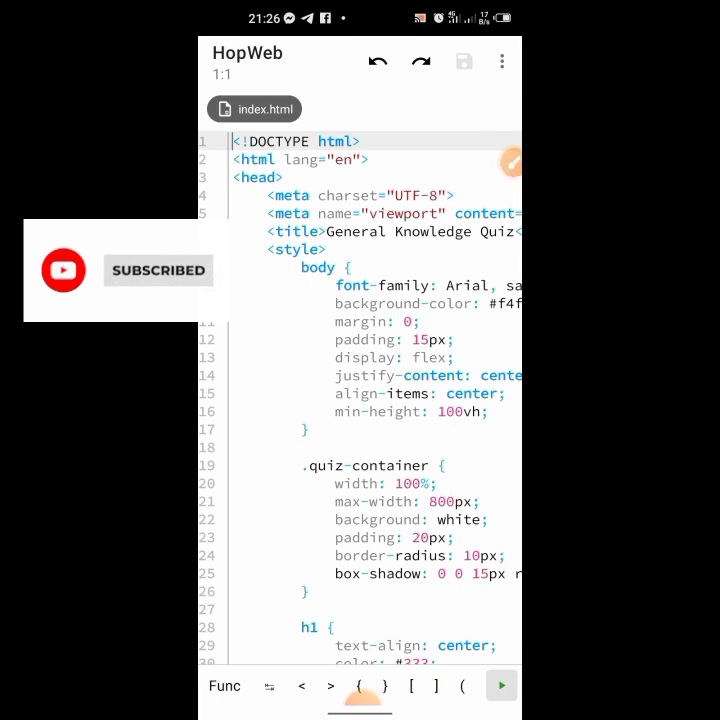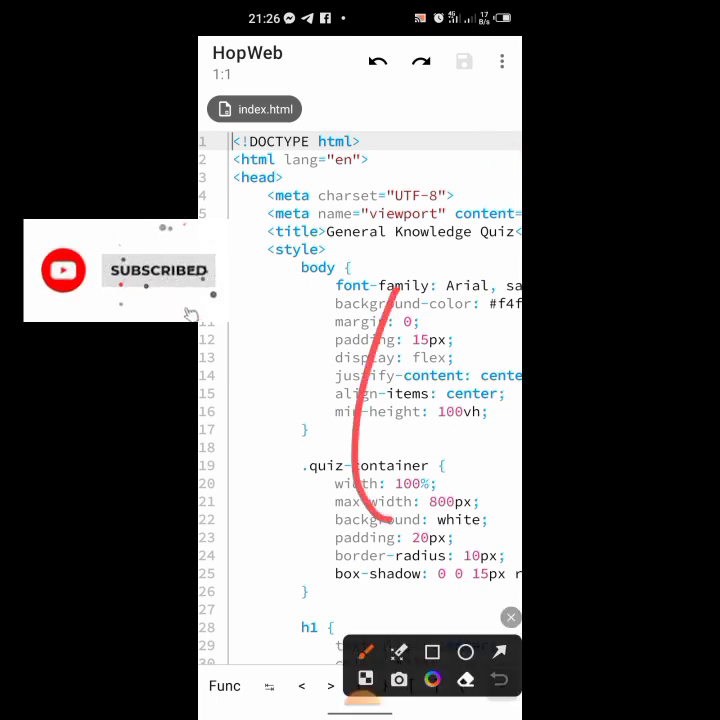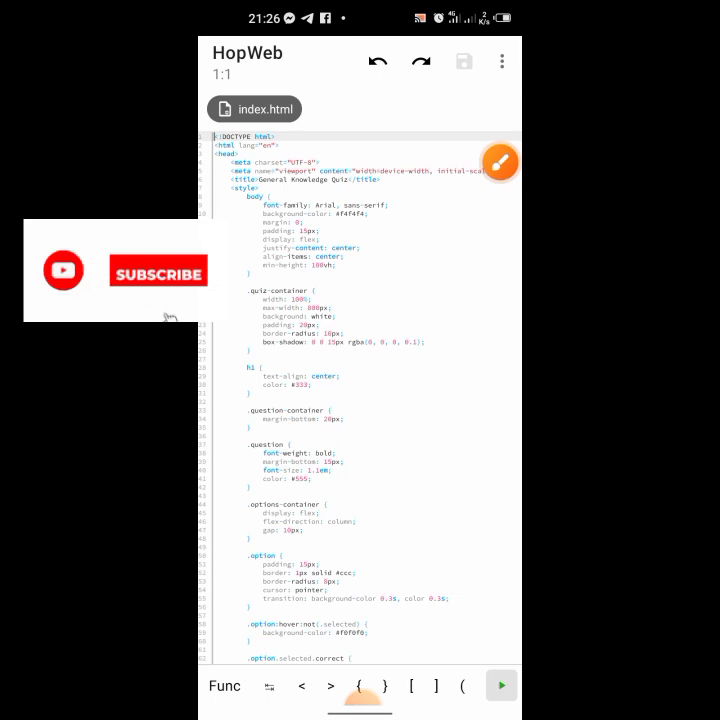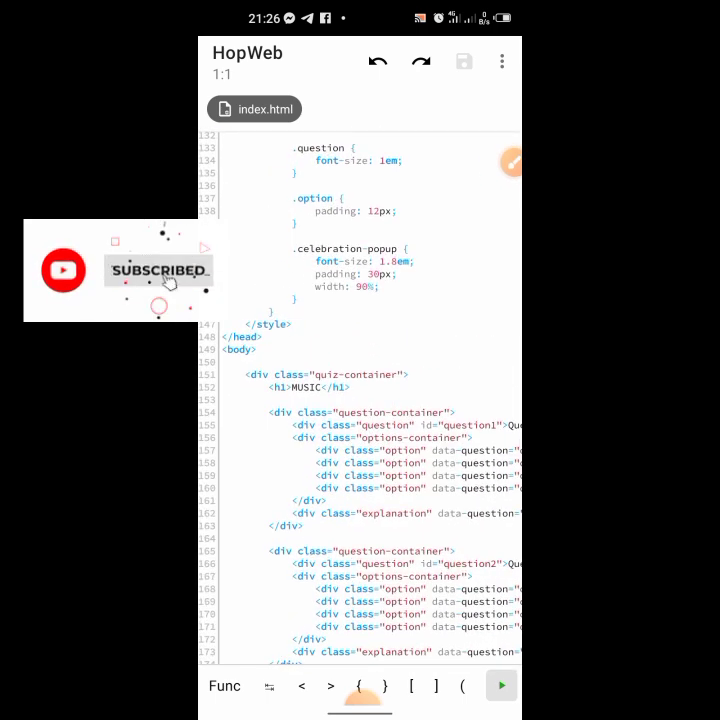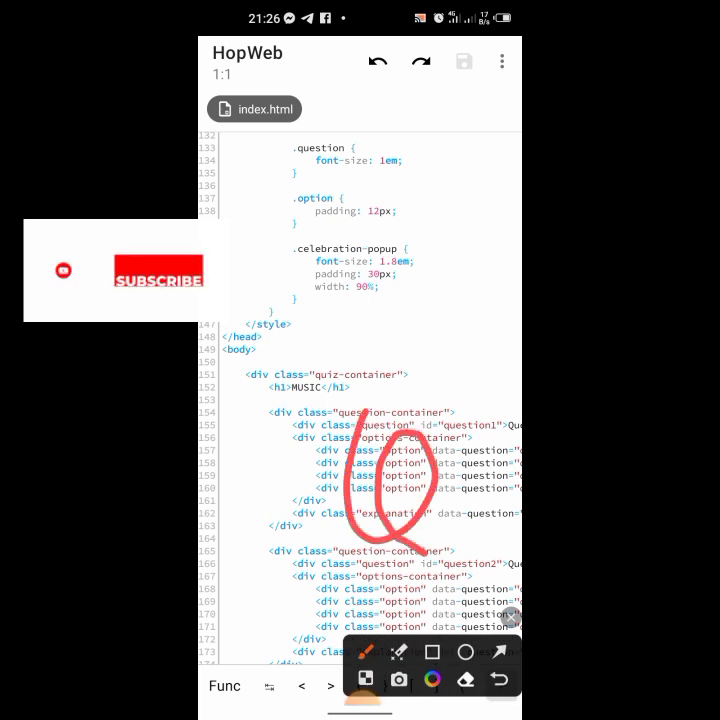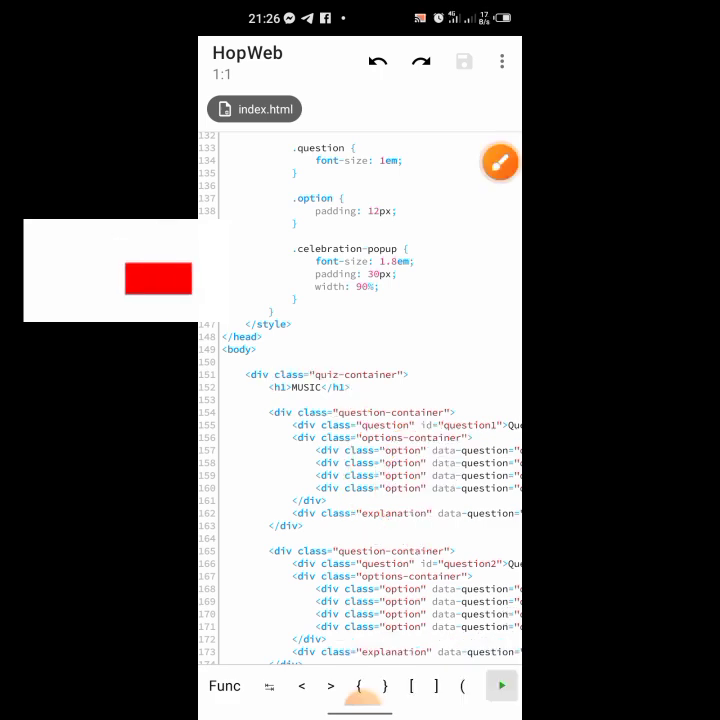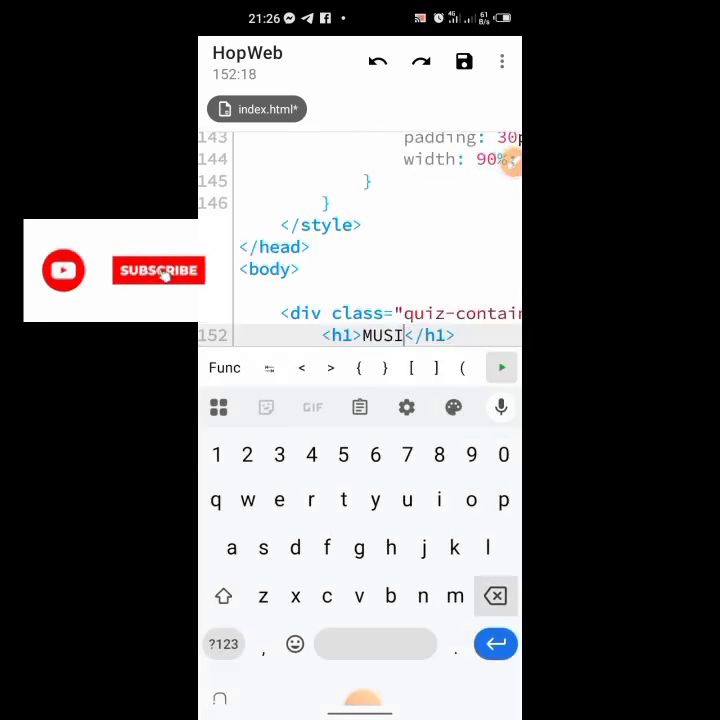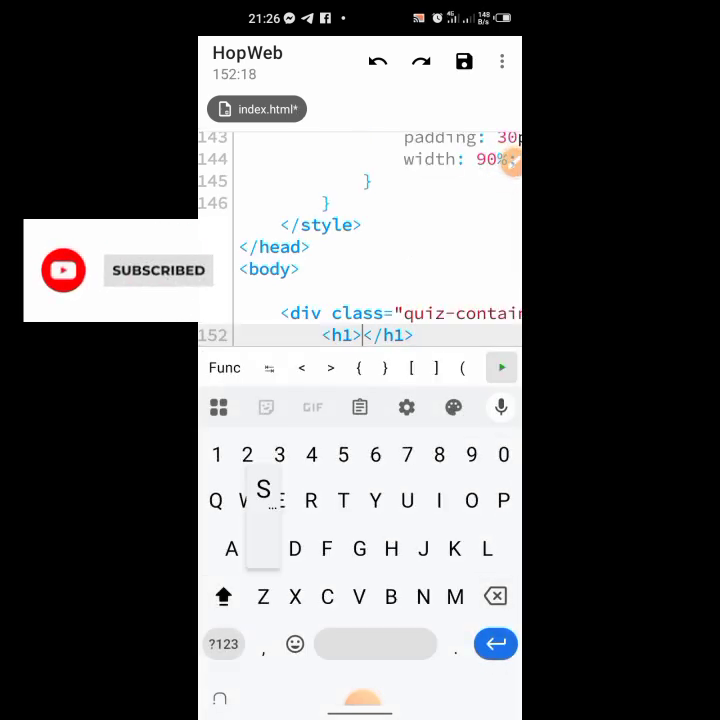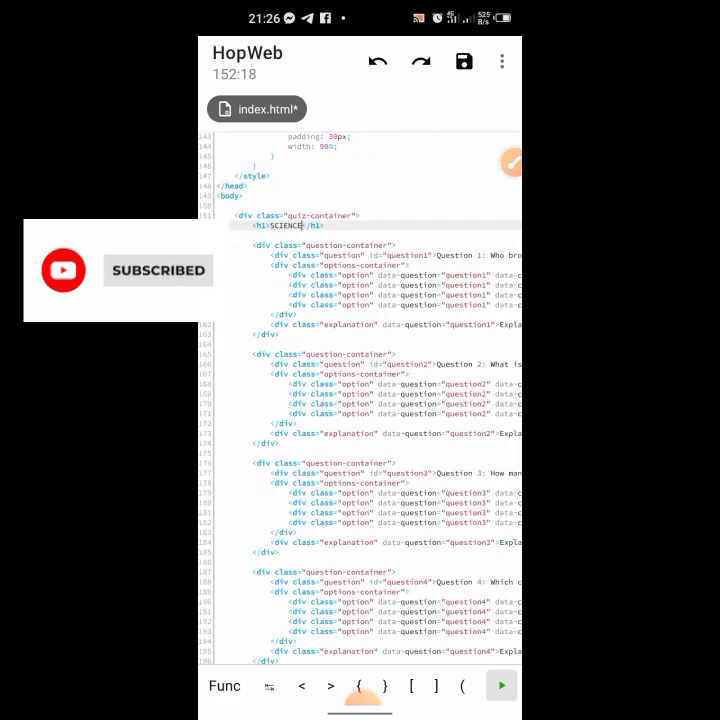So here we have the styling, there is the CSS. Let's scroll down to where the questions are. Here we have the questions. Here is question 1 and the options, that's the answers. And here is the title, music. If you want to change it to maybe science, you can just edit it and type science, like this.